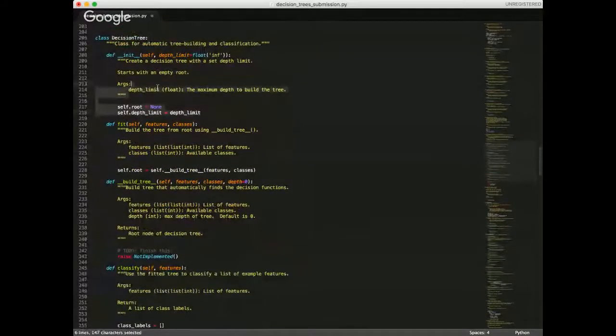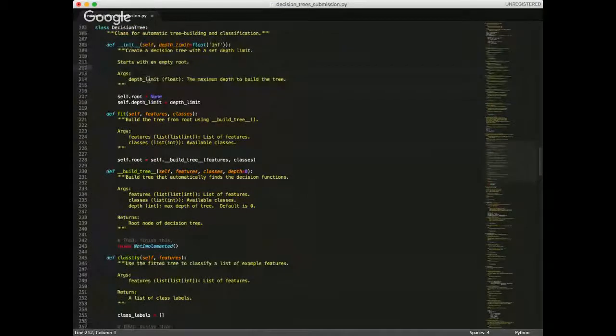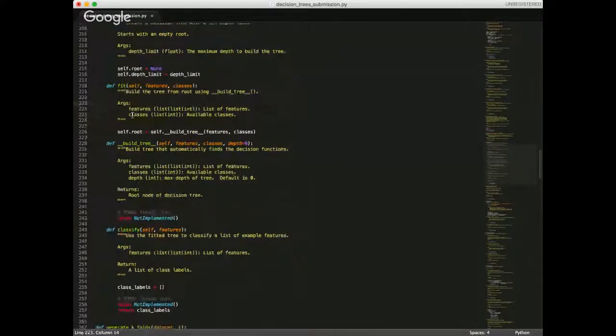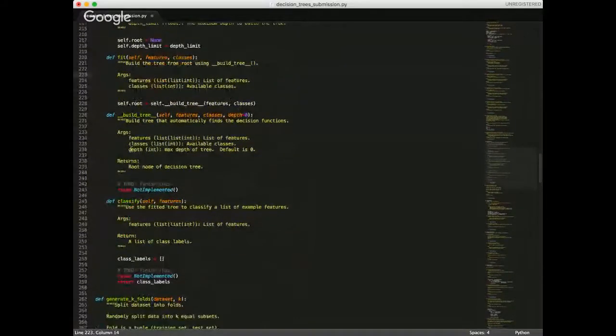Okay, so this init function is given, and then the fit uses the build tree. In this build tree function, the input is a list of features and a list of classes, and you specify a depth. The features variable is basically a matrix, where each row is your list of features for that sample. And the classes is basically a list that shows you the class of that particular sample.